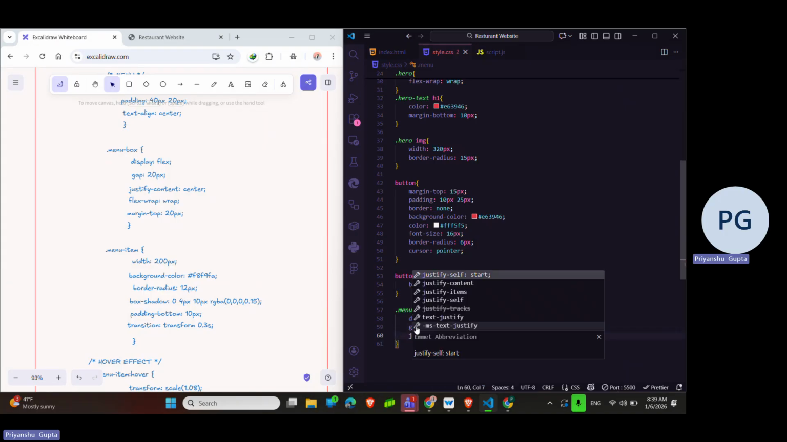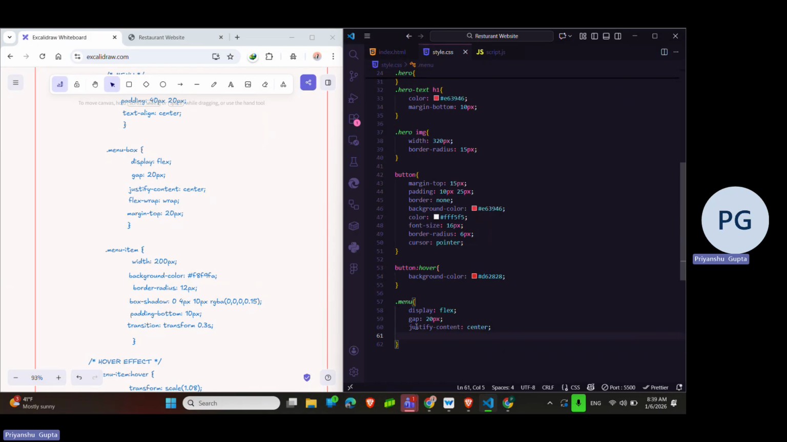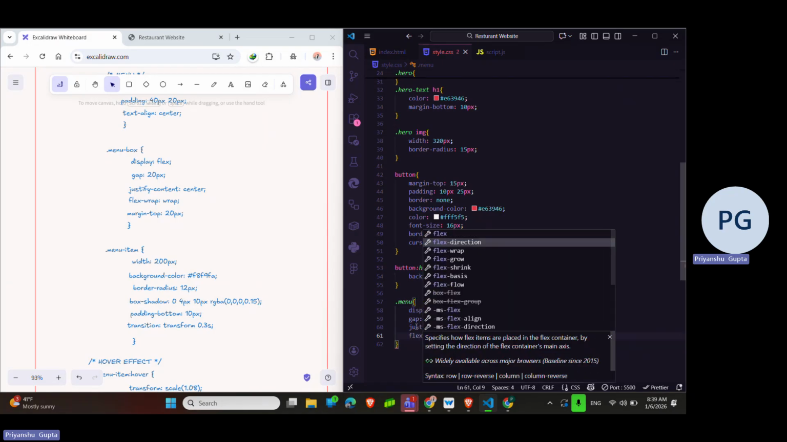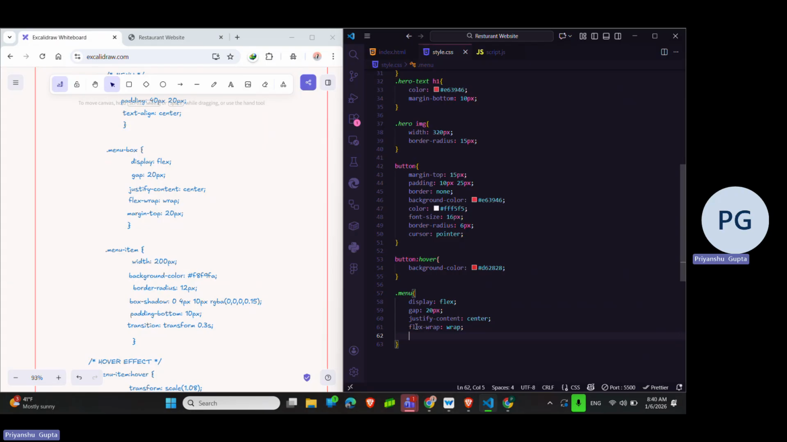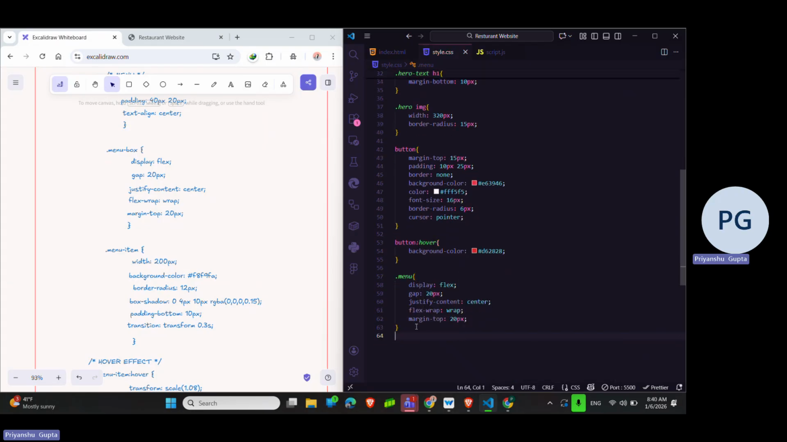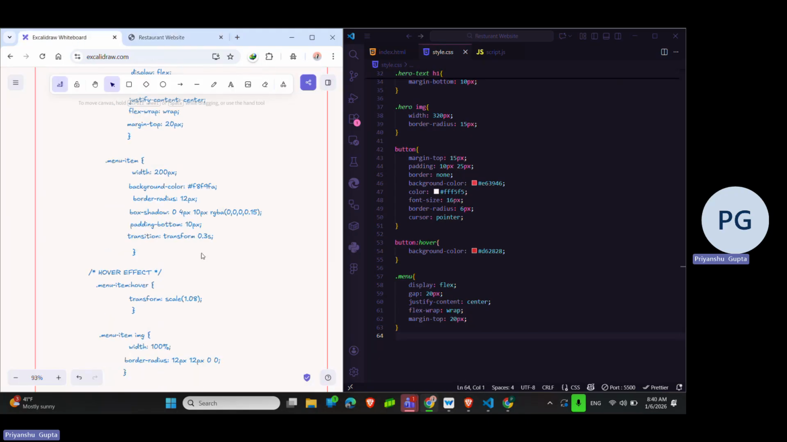After that, justify content at the center. Flex wrap will be wrap only. Margin at the top will be 20 pixels. So let's see. Okay, our menu came to the center, right? Like this, I need it. Now I'm going to target the menu items.